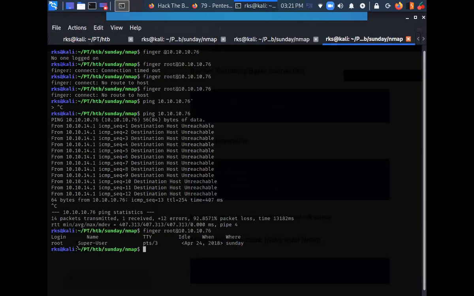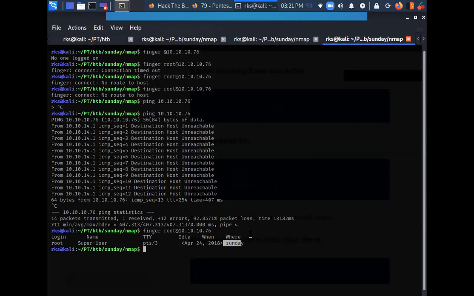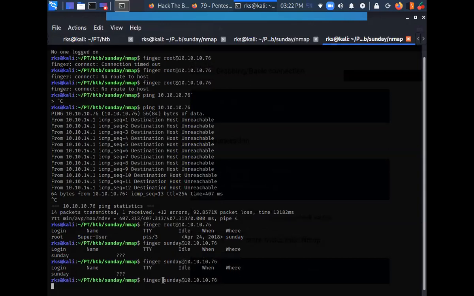Yeah, so now I have the output, and it says that there's a user named root. It's a super user. It shows the terminal type and when it was last logged in, where it was logged in. It was logged in from Sunday, so this is probably the name of the machine. So one way of proceeding from this point is I can try to guess the username as Sunday and see if this username exists or not. Nothing here.